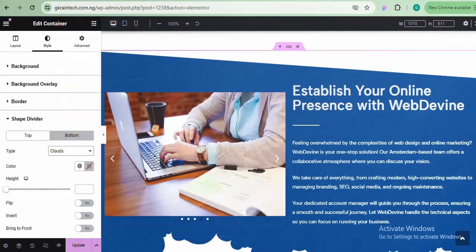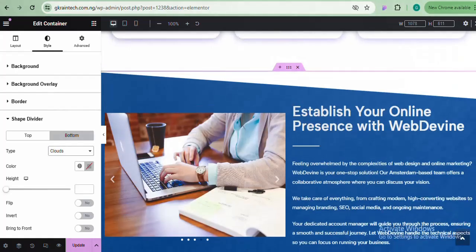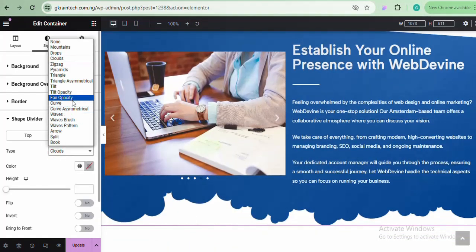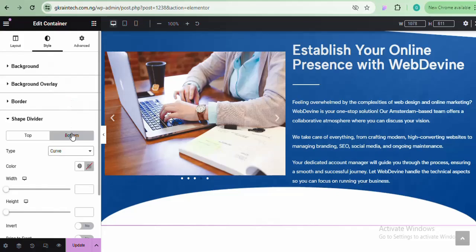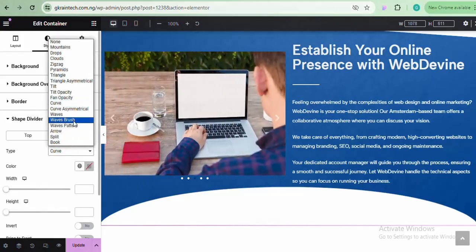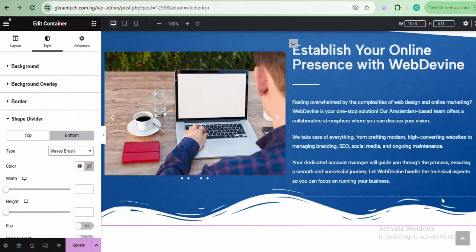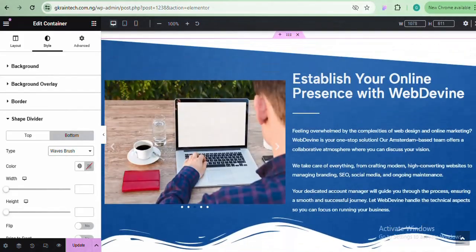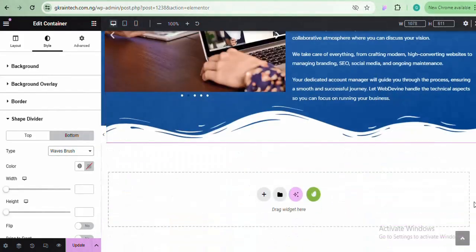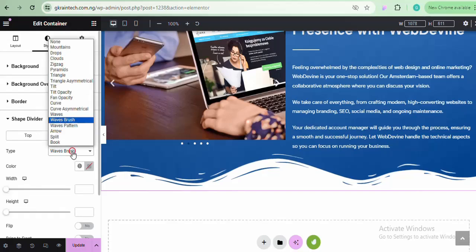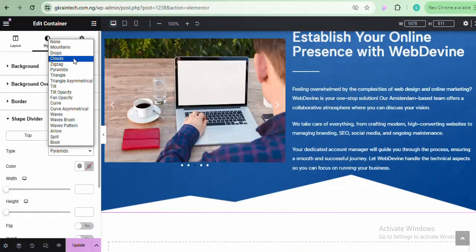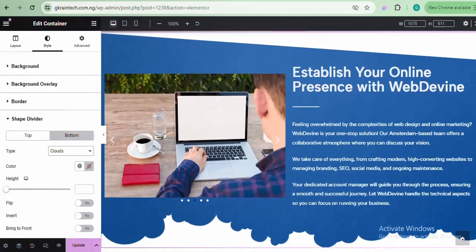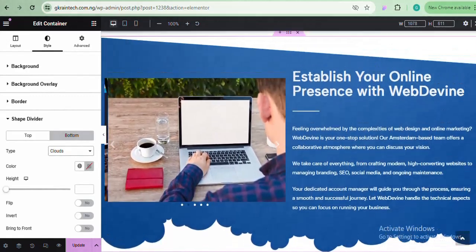We have clouds, stuff like this. You have different options. You have curve, you have wave, so you can just play around with this yourself. But in my own case here, let me see the one that is now at. So I guess I'll just go with clouds. So this is okay by me.